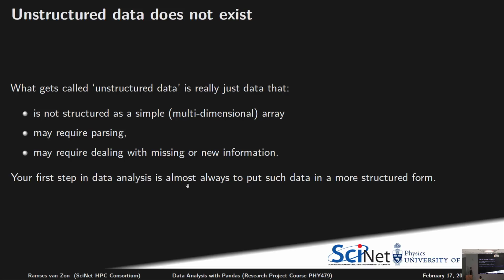But I should say that I don't really believe that unstructured data exists. The only unstructured data is white noise. Anything else has a structure to it. It's just not as simple as an n-dimensional array. So you might need to look at the data, parse it. There might be text, so you might have to split it up in columns that are separated by something unusual. And you have to deal with missing data. There might be some points that aren't there. Those are things you have to deal with, but it doesn't mean it's not structured. And even if it's very, very unstructured, it just means that some of the stuff is just not valid. You just have to throw it out.